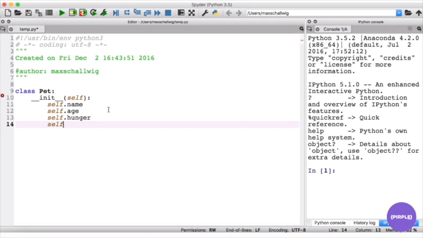So we can do self.playful. So these are the variables that we want to deal with. And we want to initialize them from input, so that when the class is created, we want these variables to be given in by the user or by the program. And then we'll create the pet accordingly.